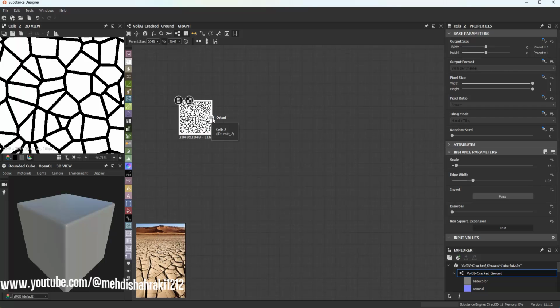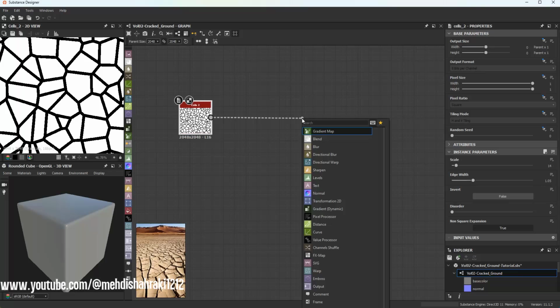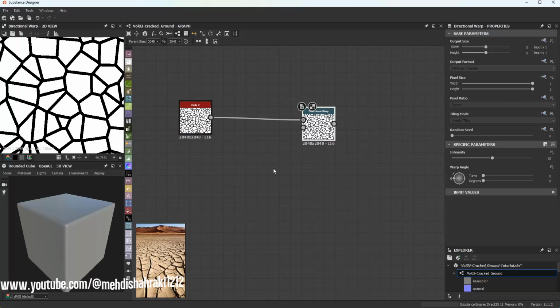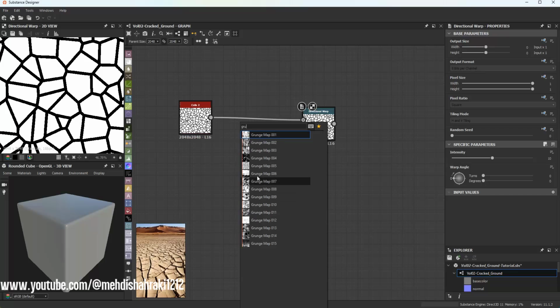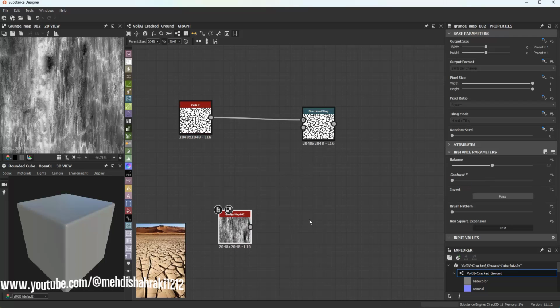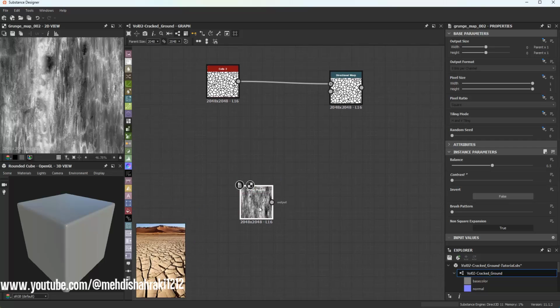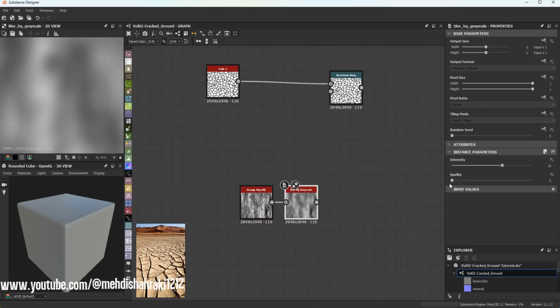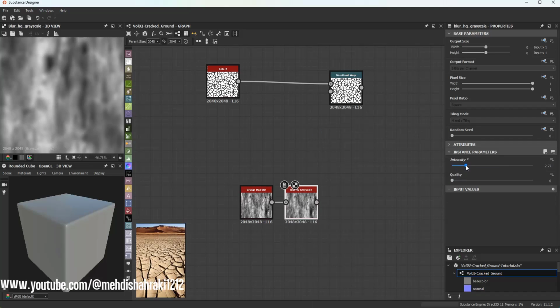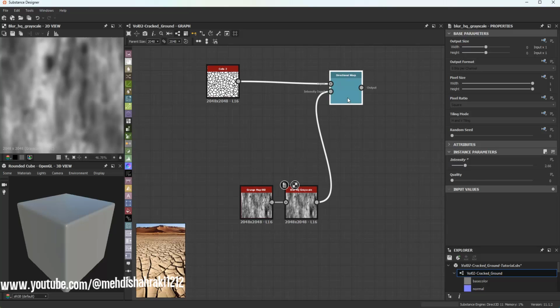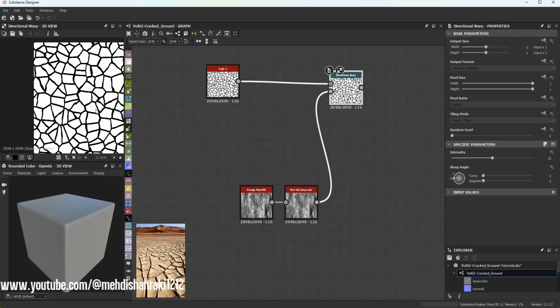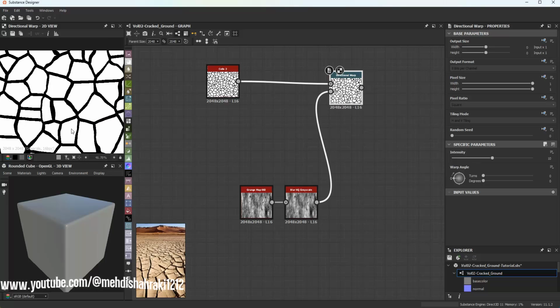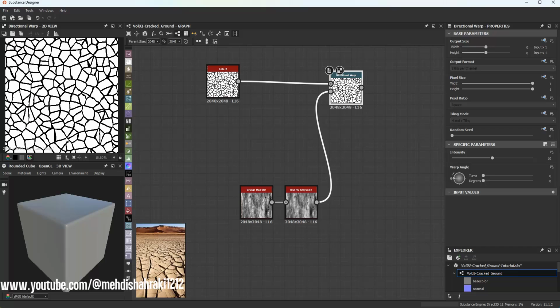But I need to make it a bit warpy, so I want to use a directional warp and add a grunge number 2. Decrease the contrast value and add an HQ blur, change the intensity and plug into the intensity input of your directional warp. As you can see, it's better and it makes it a little warpy.